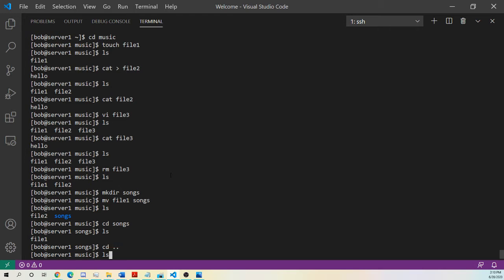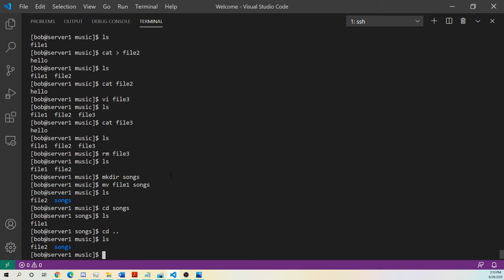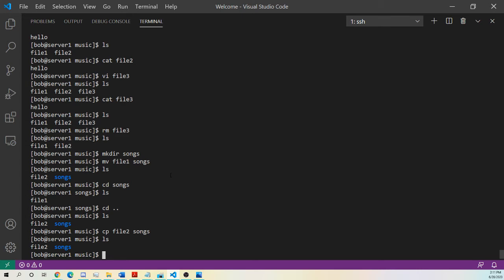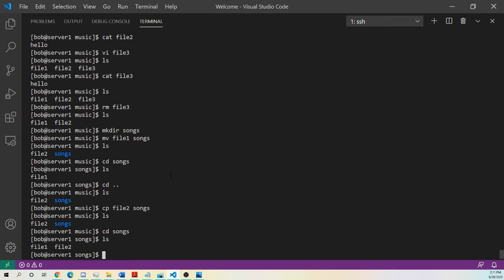Let's see. Maybe I want a copy of file2 in songs, but I want to keep file2 in music as well. So I just want to make a copy. For that, we'll use the copy command, cp, with the source file, file2, and wherever I want to put it. So now I have file2 here in music. I see it in songs. File2 as well.